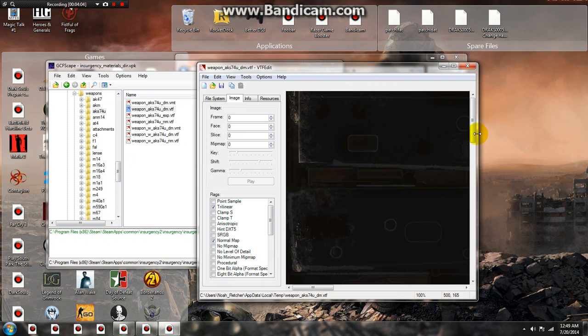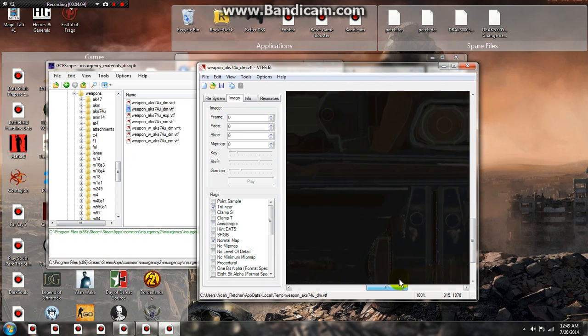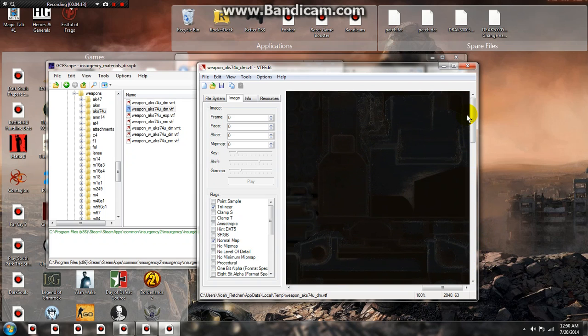Unfortunately, you can't really see too much of it right now, but this is what you see in first person when it's very small. And you're going to need two files, and it's going to be weapon_aks74u_dm.vtf. That's going to be the first person.